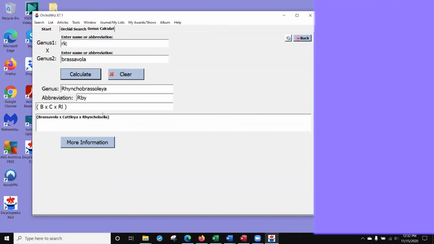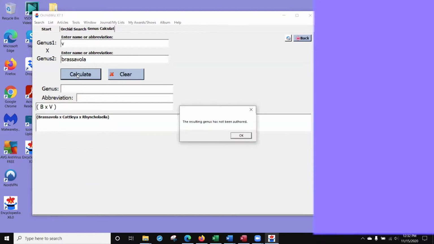Now, what if I cross something that doesn't exist? Let's cross Vanda with Brassavola. That probably doesn't exist, I'm guessing. So let's cross that and see what it says. Vanda crossed with Brassavola, calculate, and it says the resulting genus has not been authored.